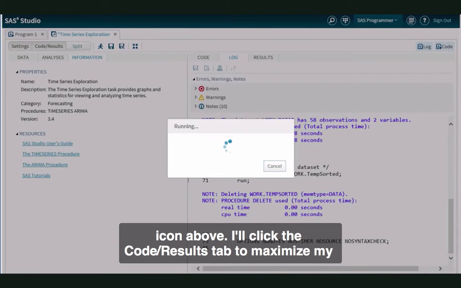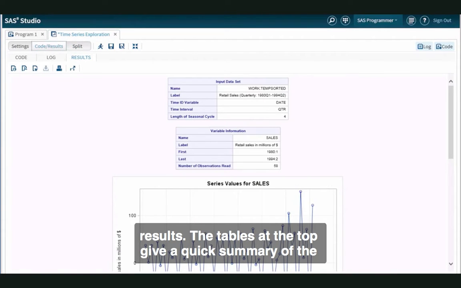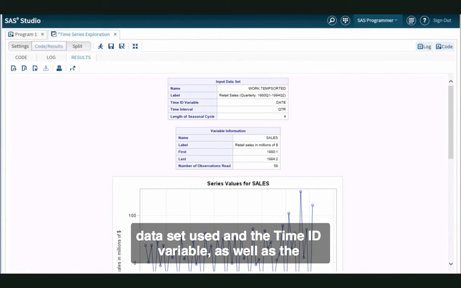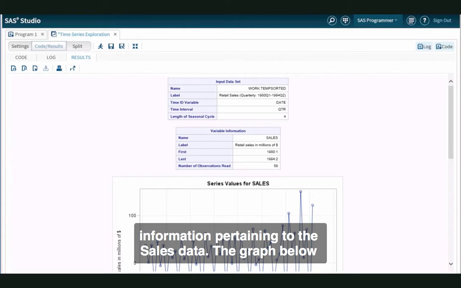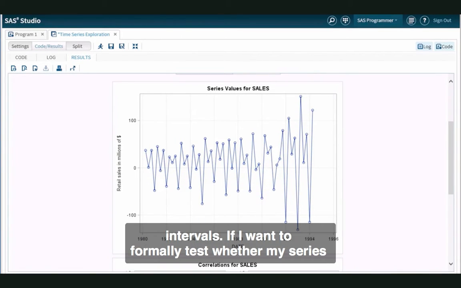I'll click the Code Results tab to maximize my results. The tables at the top give a quick summary of the dataset used and the time ID variable, as well as the information pertaining to the sales data. The graph below displays the first different sales across the quarterly time intervals.